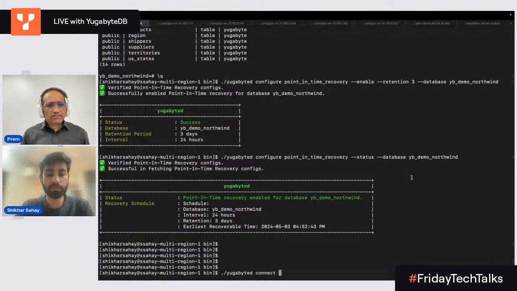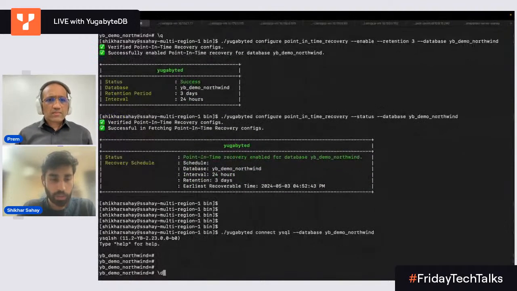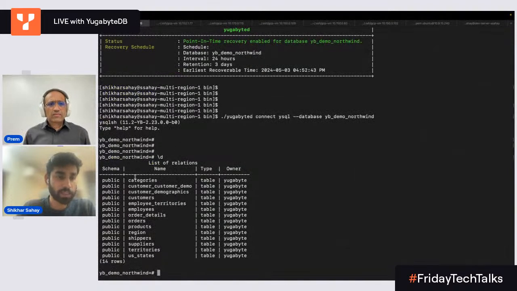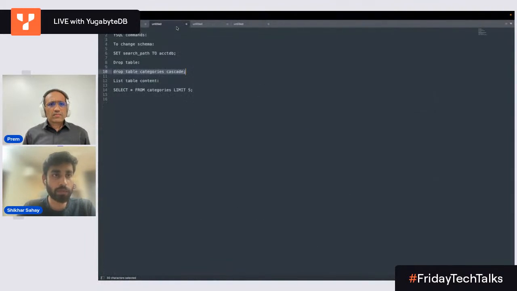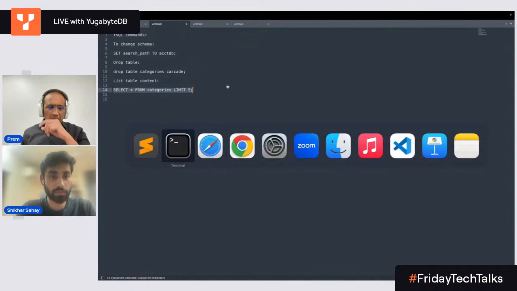Yep. Okay. Should I go ahead? Yeah, go ahead. Okay. So firstly, I'll connect to YSQL. I'll connect to YB demo Northwind. Now I'll list the tables. We can see we have a bunch of tables. We have the categories table. Let me just query from this categories table to show you guys that we have some data over here.